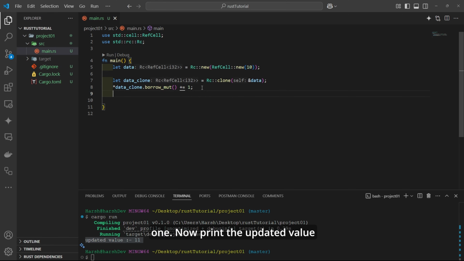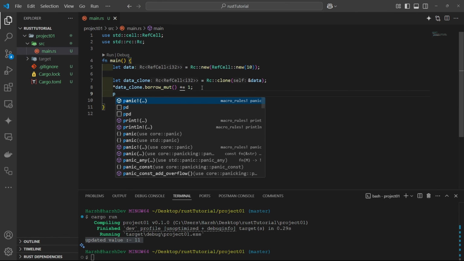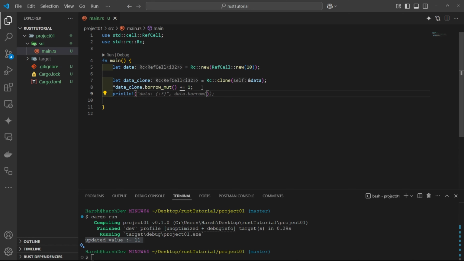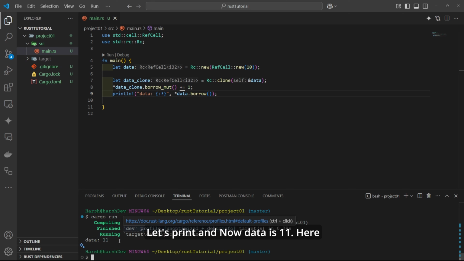Now print the updated value. data.borrow(). Let's print, and now data is 11. Here it reads and prints the updated value, which is 11.